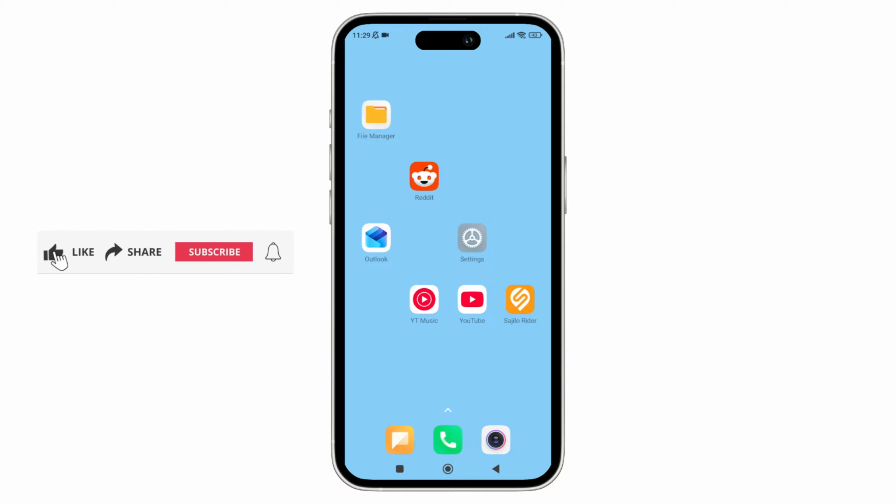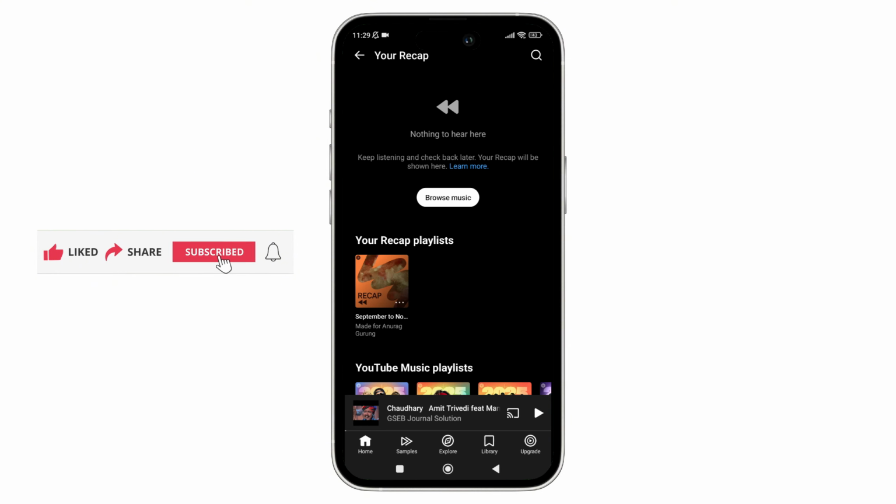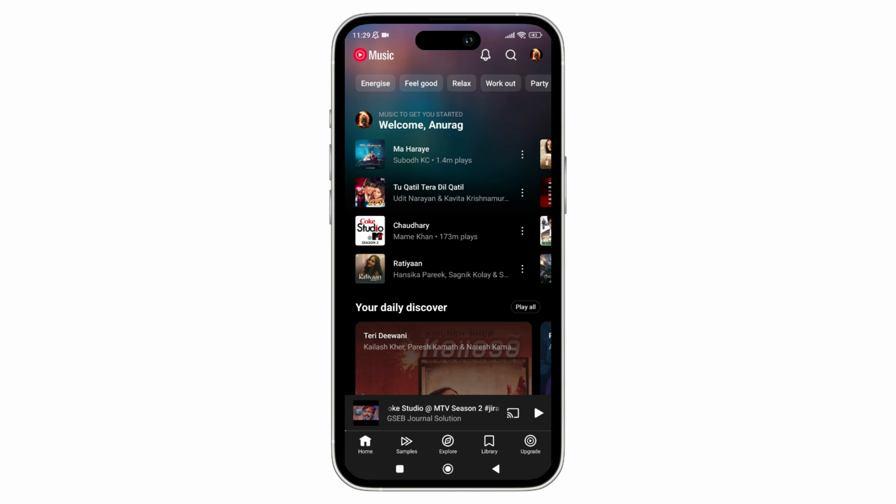So first things first, open the YouTube Music app on your phone and make sure that you're logged in to your account. And now, once you are inside the app, you simply have to tap on the profile icon shown in the top right corner of the screen.